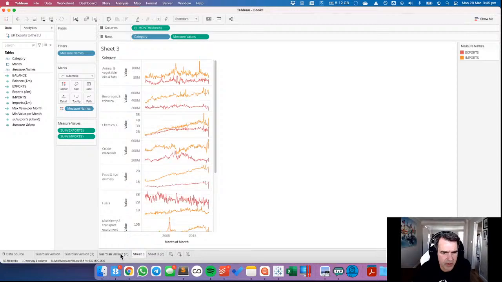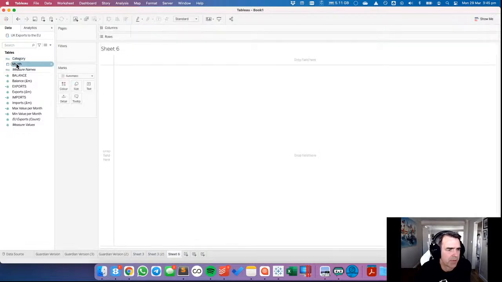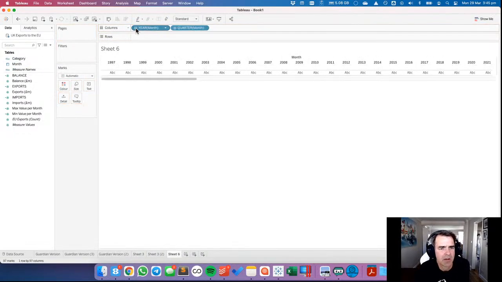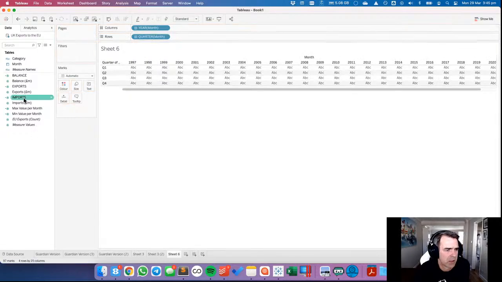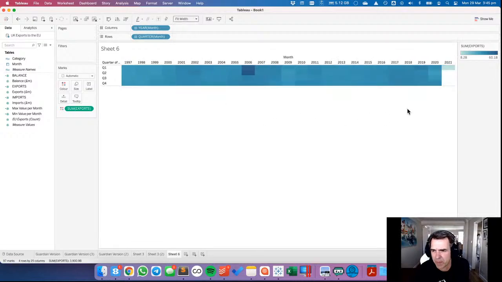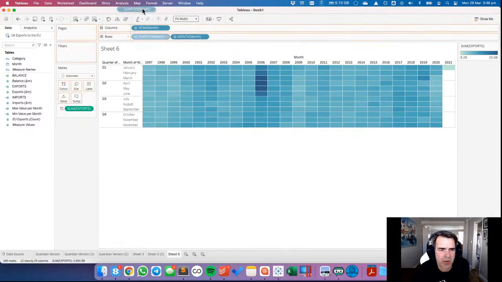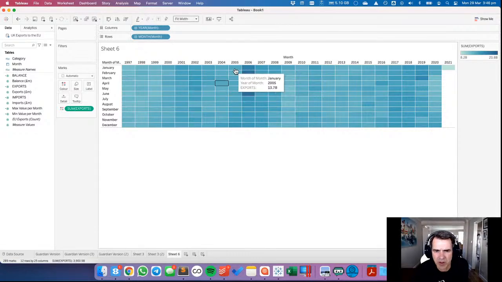Spark lines, those aren't really anything particularly great. So let's look at, what if we look at a heat map? Let's look at year and quarter, the value of the exports. Let's fit the width. And then maybe let's split this out by month. All right, so we can see that big increase here. But again, everything else is about the same shade, which isn't very helpful to us.